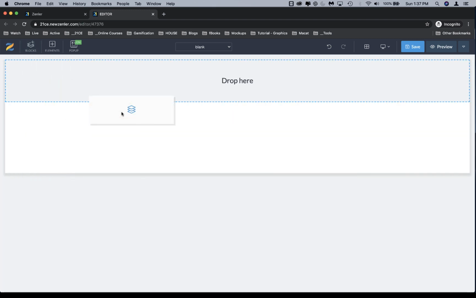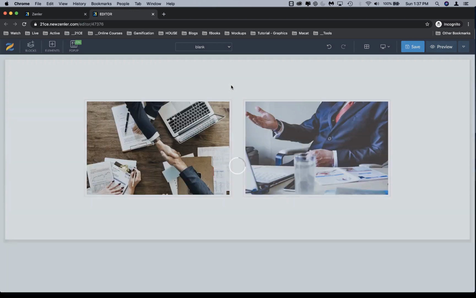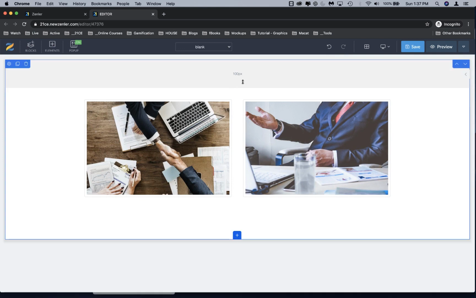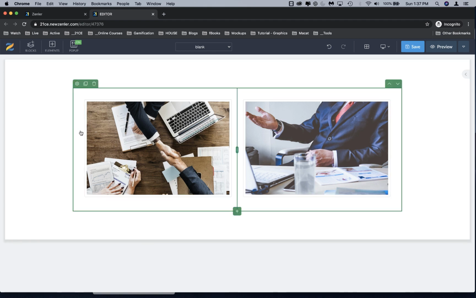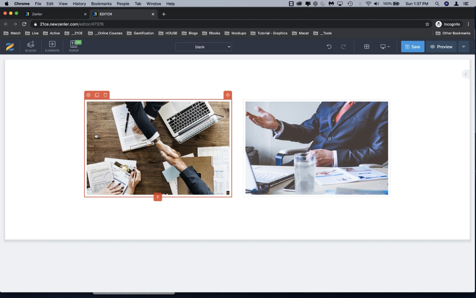Let's simply drag it to the page, drop it here, and there we have our first block. Notice that the block comes with 100 pixel spacing at the very top, also 100 pixel spacing at the very bottom. And you'll see here there's the row containing the two graphical images.